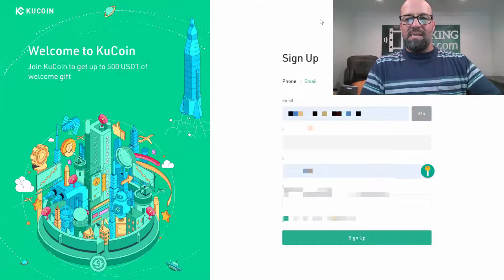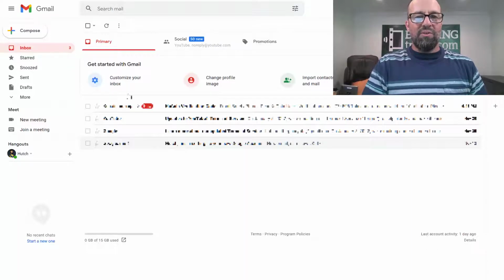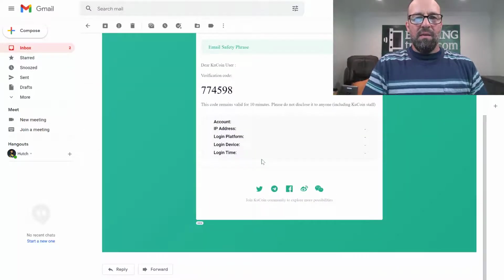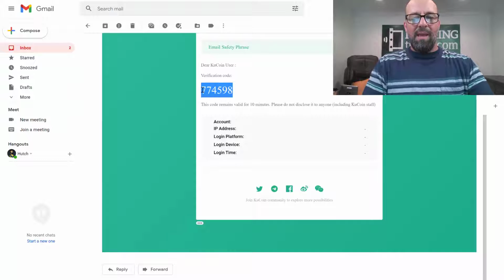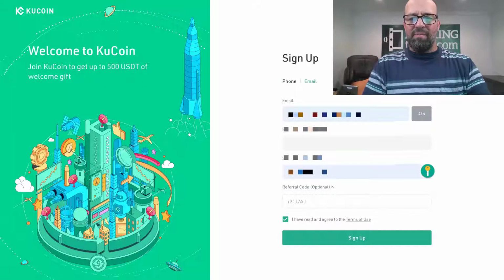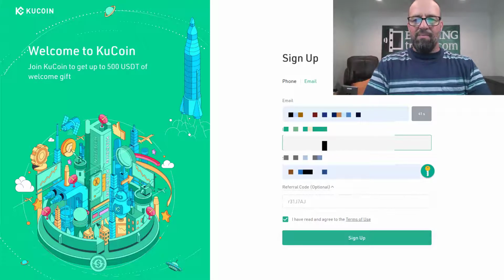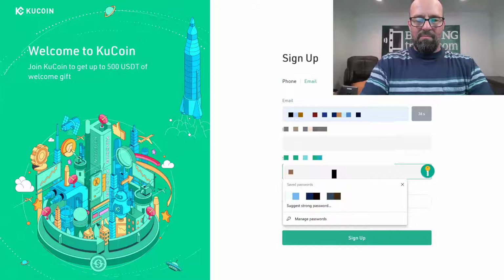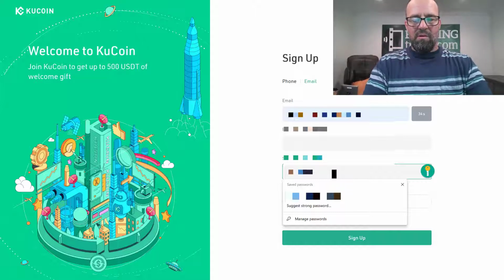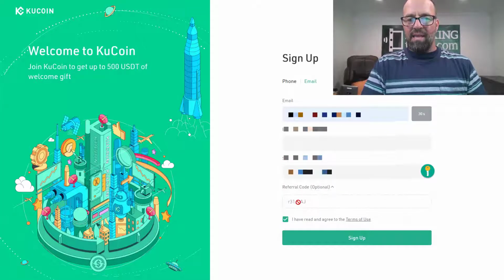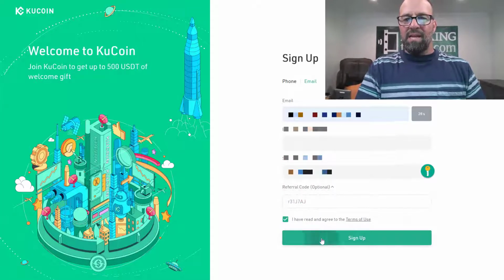So let's see here. I need to go to my email, and there should be a code. This is the code. I'm going to grab it. And oftentimes, I don't know if this is the case here, you need to do it from the same device. Let's drop in the verification code. That is not the password that I want. I'm going to make my own password. And once I do that, there's the referral code. I'm going to click sign up.